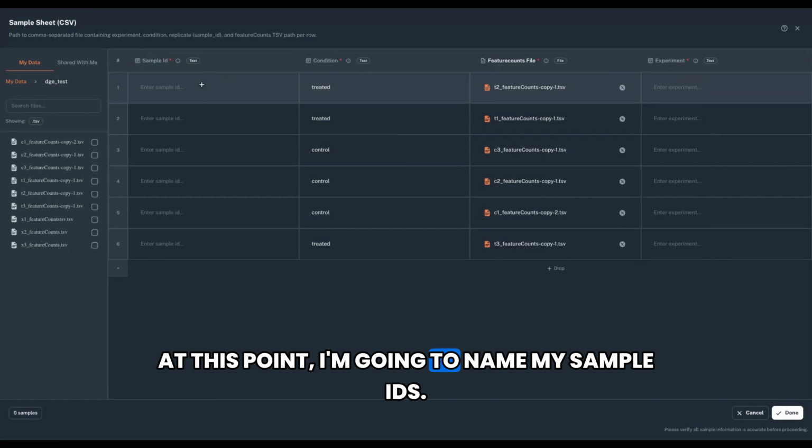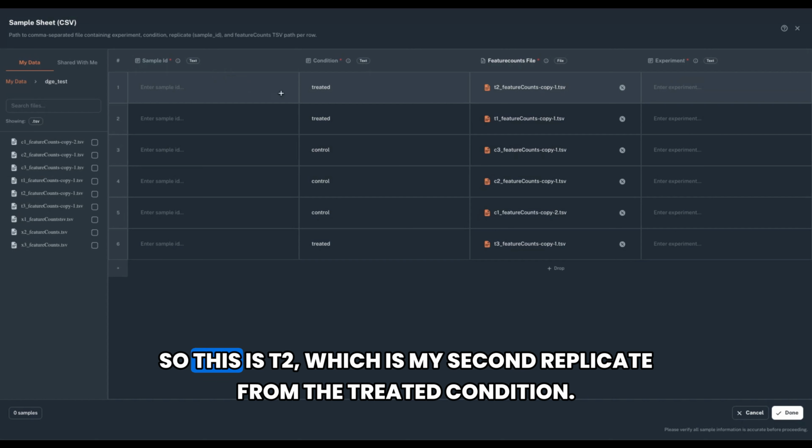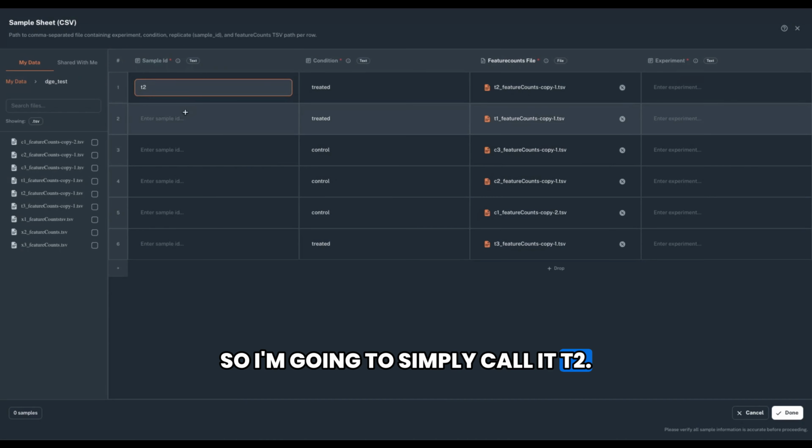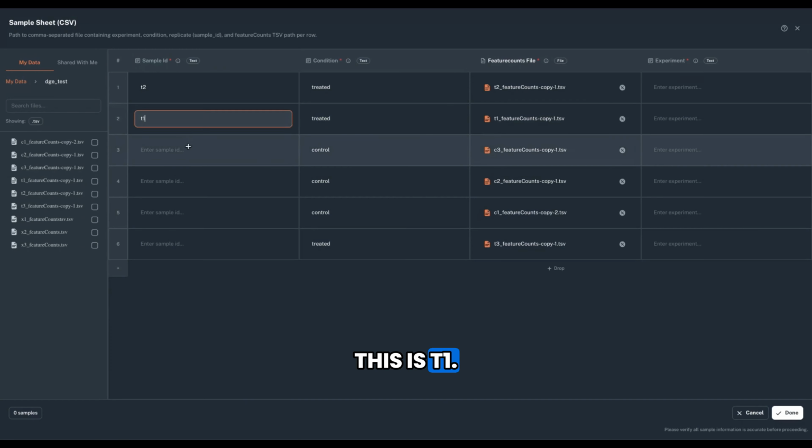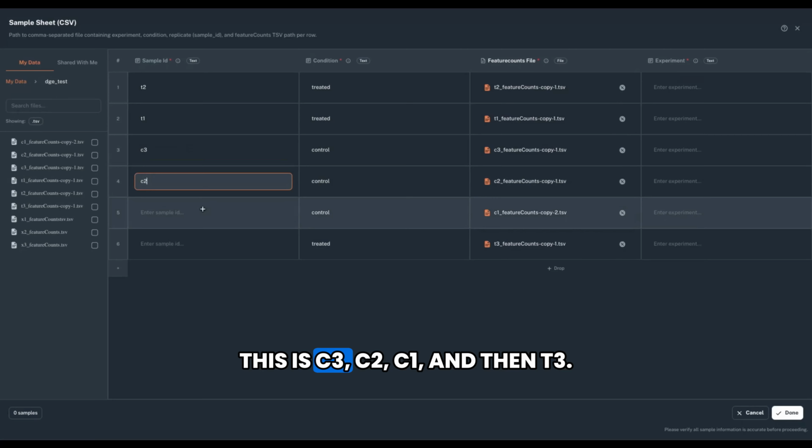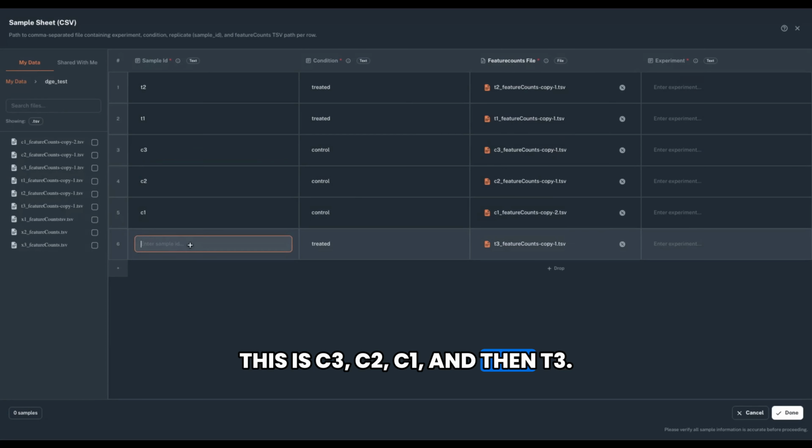At this point, I'm going to name my sample IDs. So this is T2, which is my second replicate from the treated condition, so I'm going to simply call it T2. This is T1. This is C3, C2, C1, and then T3.